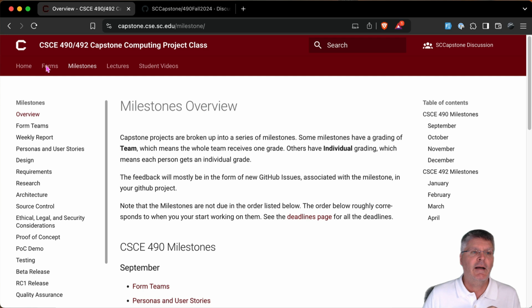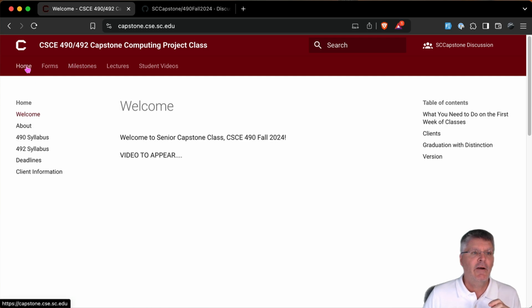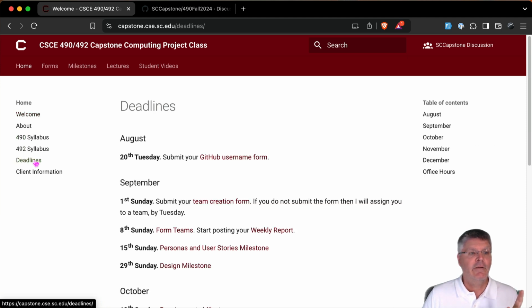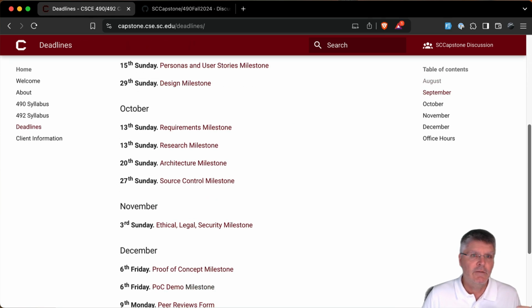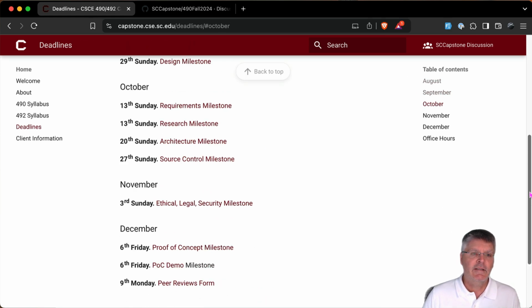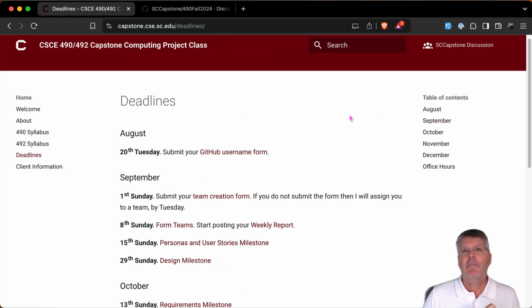This is the website, little menu here. And the home screen, you'll see the syllabus here. We'll go over that in a little bit. You should definitely read it. And I also have this little deadlines page where I put all the deadlines in one page, keep them organized. So you can see everything right there. Start planning.